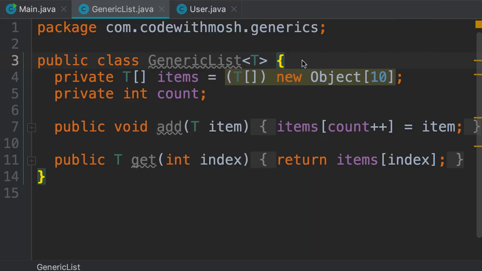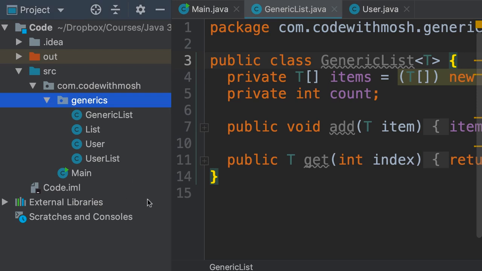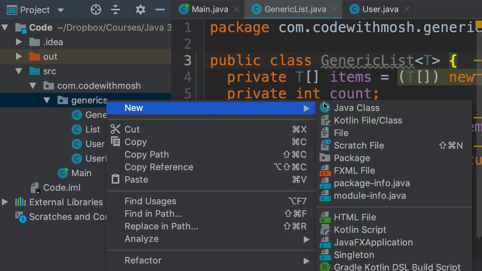So you have learned how to create generic classes. Now in this generic class, we have a couple of generic methods, add and get. But we can also declare a generic method inside a non-generic class. Let me show you. So let's add a new class to this package.